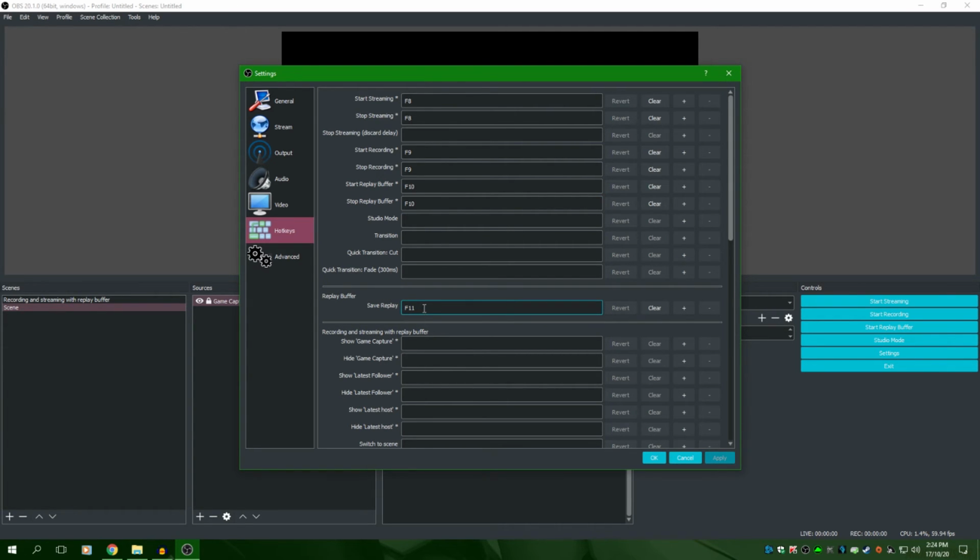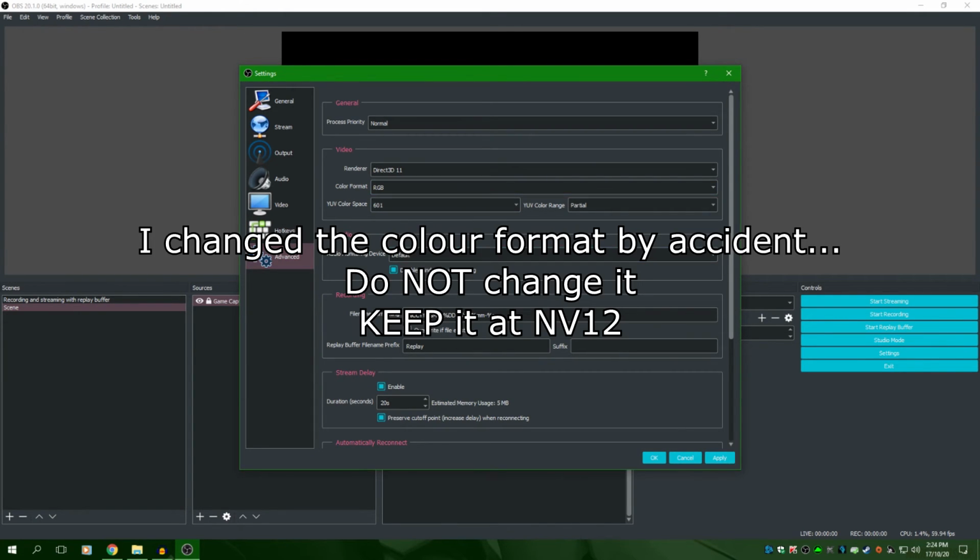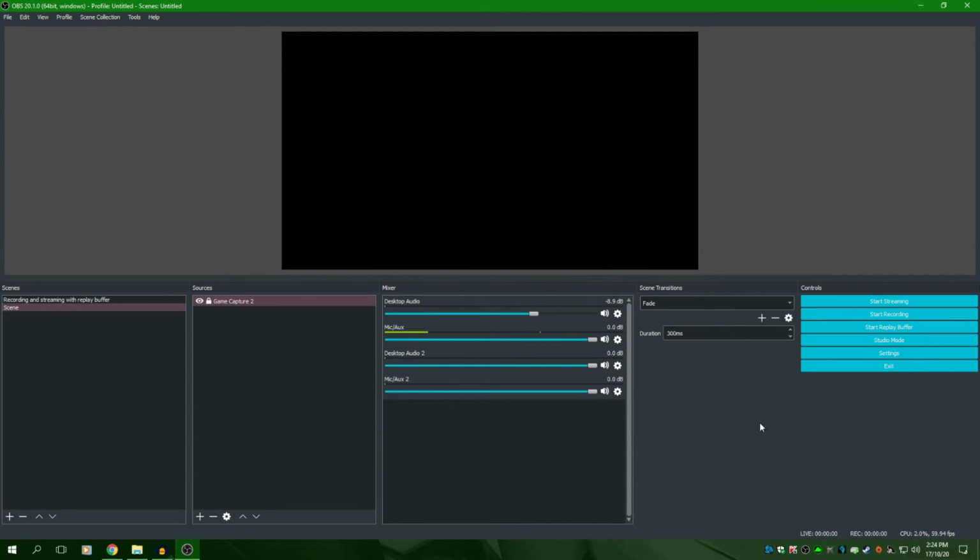But it will keep running and it will keep recording. Next tab is the advanced tab. You don't have to change anything here. Now that everything is set up, all you have to do is press apply and then you can press OK.